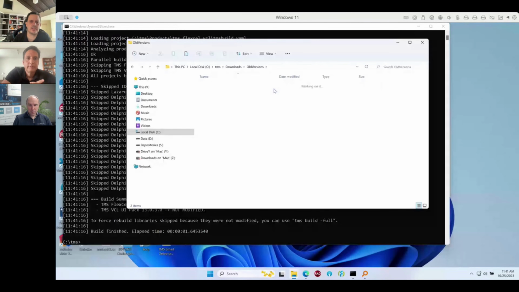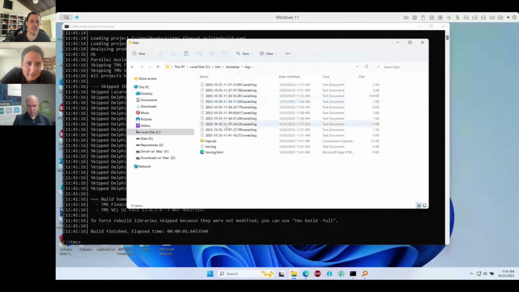Well, just to mention, .tms-setup is a meta folder that TMS Smart Setup uses to keep all the information about lots of things here. Log files are interesting. If there is any error, the command line shows you that information, but you have the logs here in tms, .tms-setup, logs. You have this ready-to-use logs.zip file. If there is any problem, if you want to contact support, just send us this logs.zip file. So this has all the information that you need to inspect what's going on.